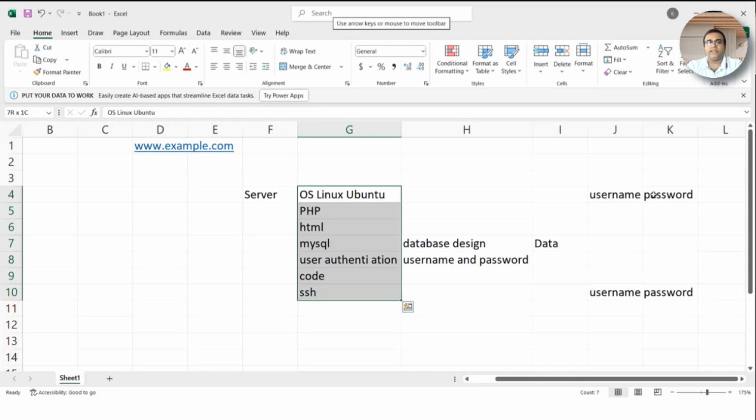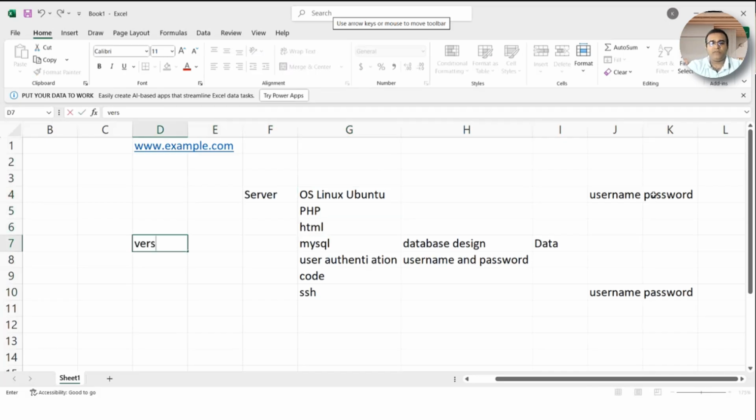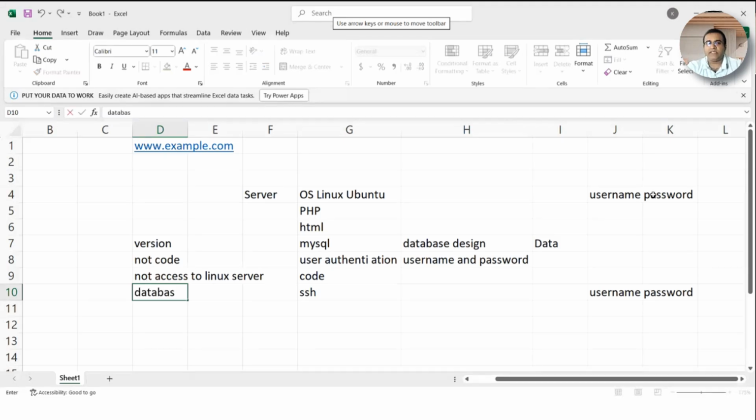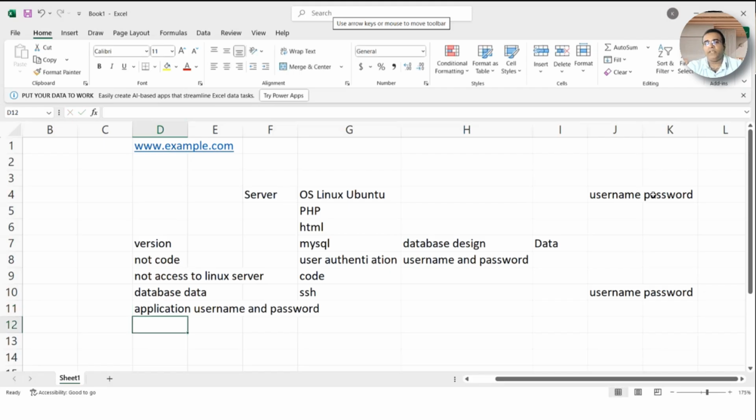For us, we are going to have a gray box system. So here, I will know the version information, what versions they're running, but not the code. I will not have access to the code, right? I will not have access to the Linux server. I will not have access to that part. And again, I will not have access to the MySQL database either, but I will have access to the database data because I'm compromising some information there. I will have access to the application username, and even a website username and password is going to be given to me.